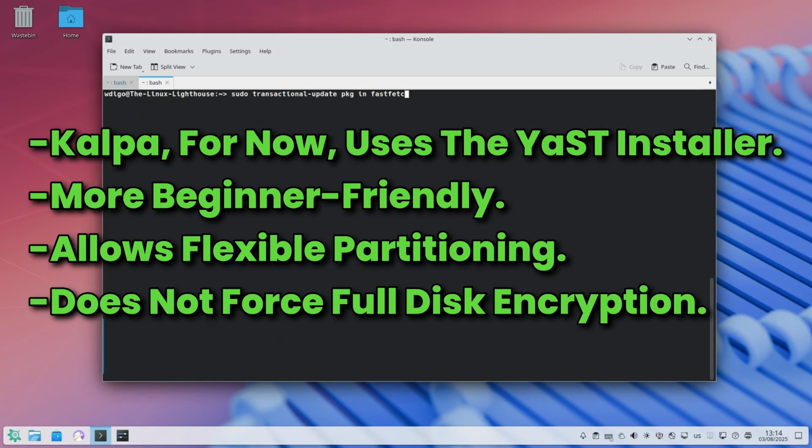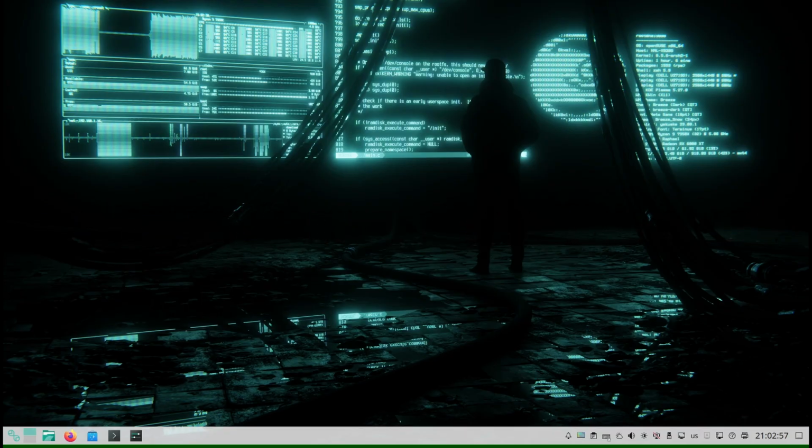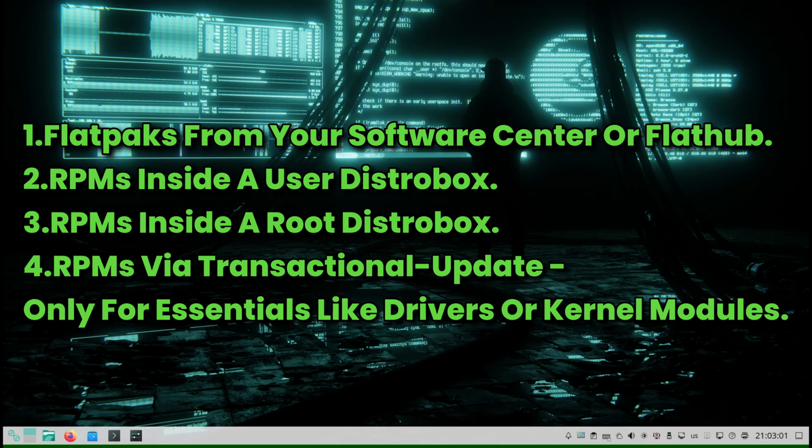Both projects strongly recommend installing software in this order: Flatpaks from your software center or Flathub, RPMs inside a user Distrobox, RPMs inside a root Distrobox, and RPMs via transactional update, only for essentials like drivers or kernel modules.